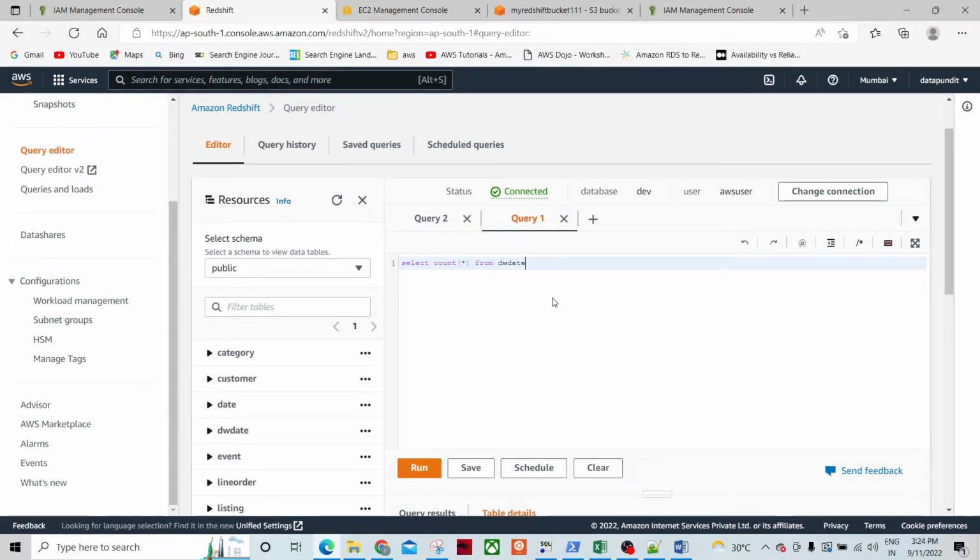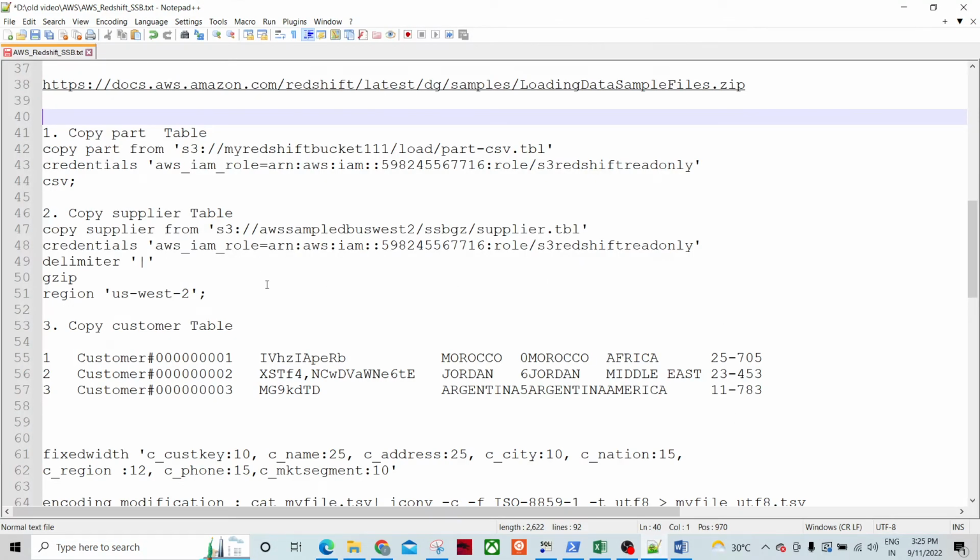But whenever you do this, you need to follow those steps and create those tables. So how are we going to create those tables? Let's go to the notepad. What we need to do first of all is create those 5 tables.